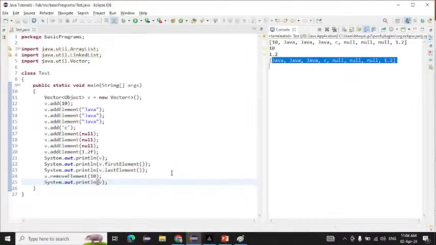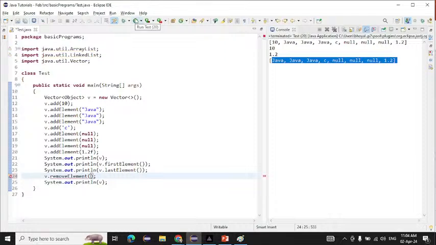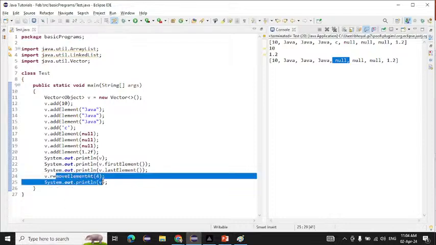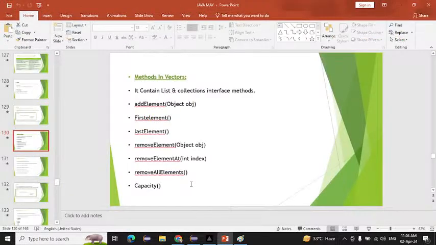On the basis of index also, you can remove the value. Suppose I want to remove the 0th index value. Or you will be confused: 0, 1, 2, 3, 4. On the fourth index we have C, and I want to remove this C from here. If I remove it, will it be removed? Yes, C is removed. So on the basis of index also, if you want to remove, you can use the removeElementAt method.